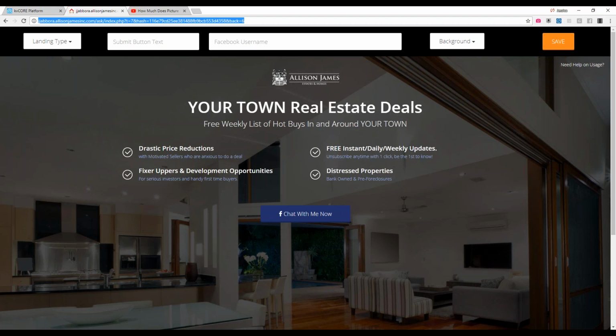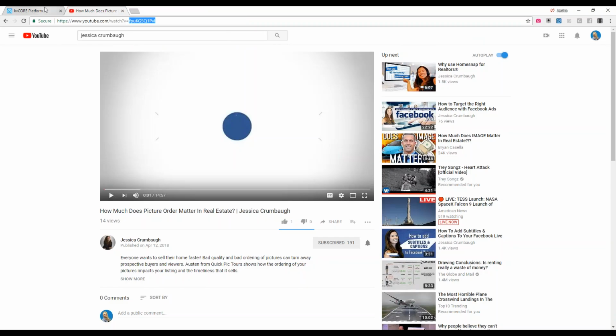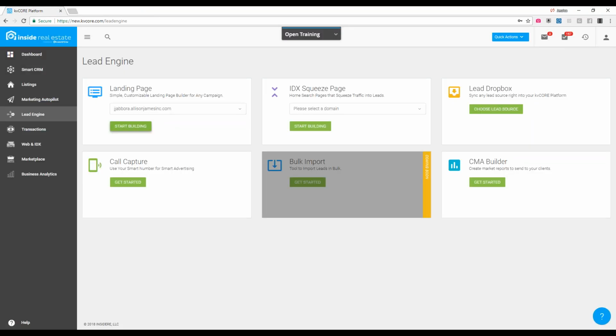Okay, so those are landing pages. The next thing we're going to talk about is IDX squeeze pages. We don't always know what a squeeze page is, so it's pretty simple. It is a lot like the landing page that we just did, but a squeeze page is a landing page that's designed to capture opt-in email addresses from potential subscribers. So we're going to go over squeeze pages right now.